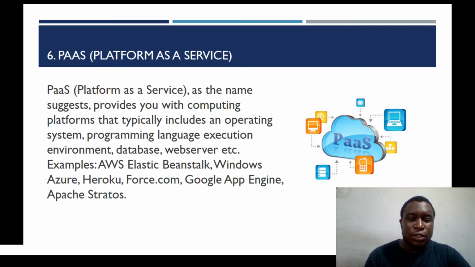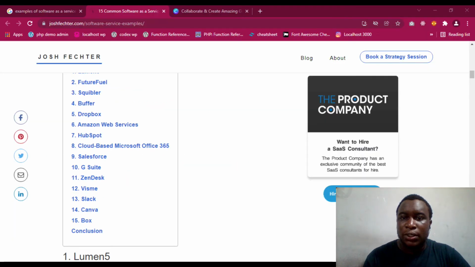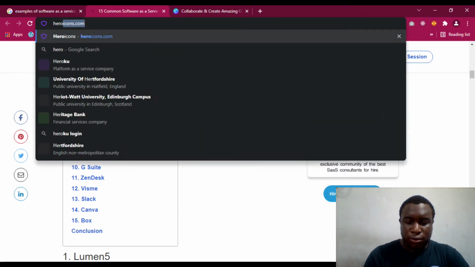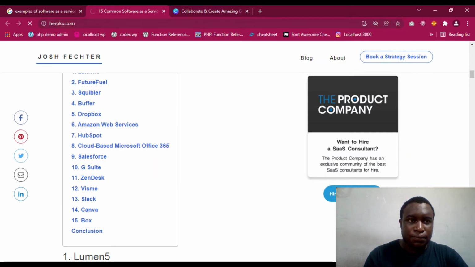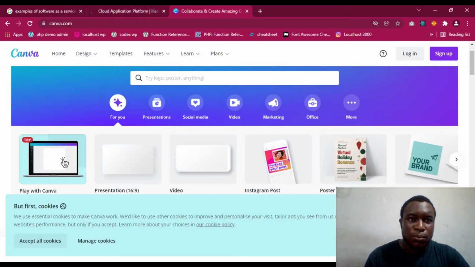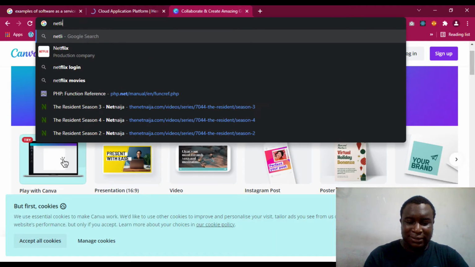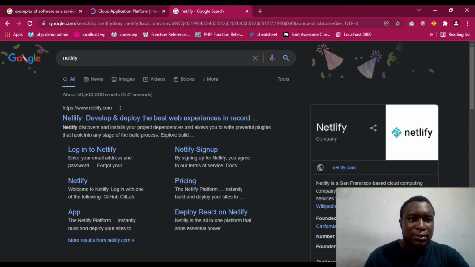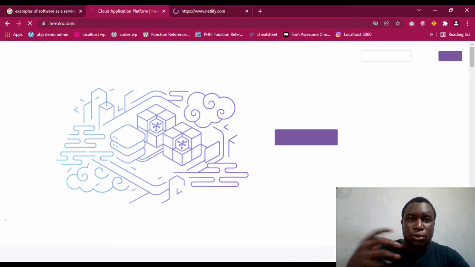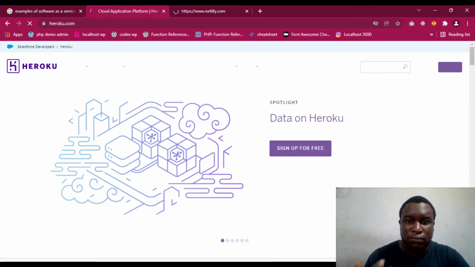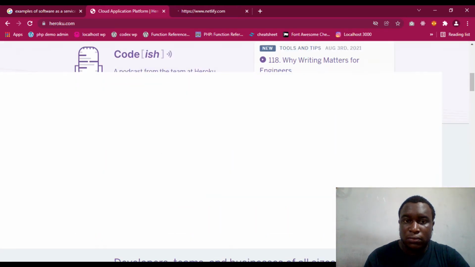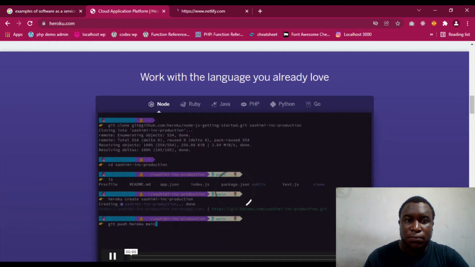So Heroku in particular, let me show us Heroku in particular. Heroku.com. So we also have Netlify. These platforms allow you to host your web applications, even for free. You can come here and they give you a programming environment, the operating system, everything you need is here.